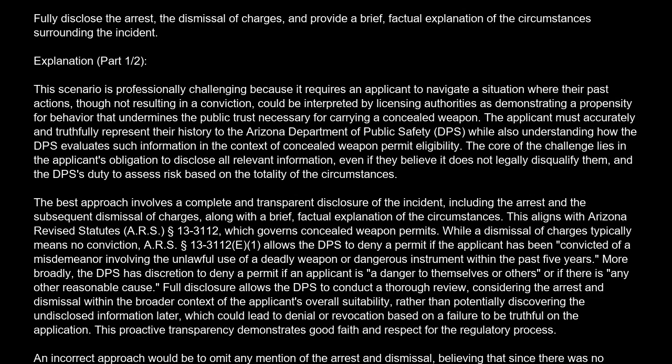Correct answer is A. Fully disclose the arrest, the dismissal of charges, and provide a brief, factual explanation of the circumstances surrounding the incident. Explanation. This scenario is professionally challenging because it requires an applicant to navigate a situation where their past actions, though not resulting in a conviction, could be interpreted by licensing authorities as demonstrating a propensity for behavior that undermines the public trust necessary for carrying a concealed weapon.